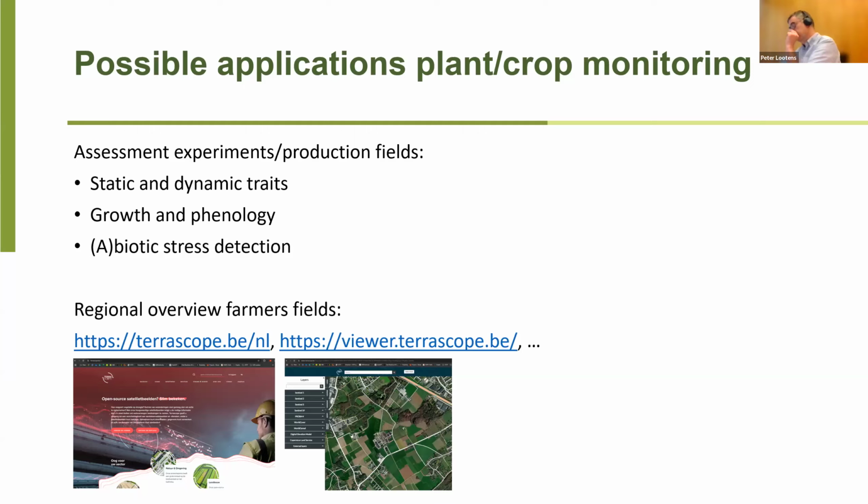But if you want to see growth dynamics over an entire region, then you should also check Sentinel data, satellite data, and here are some links where you can find those kinds of data.